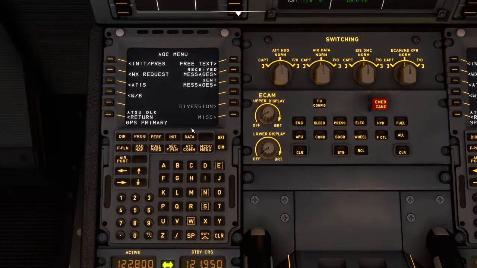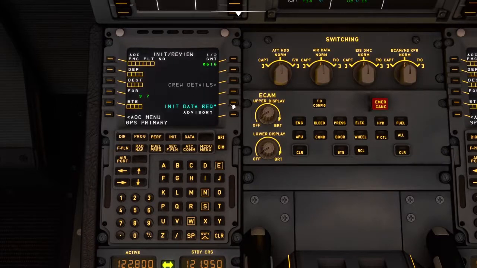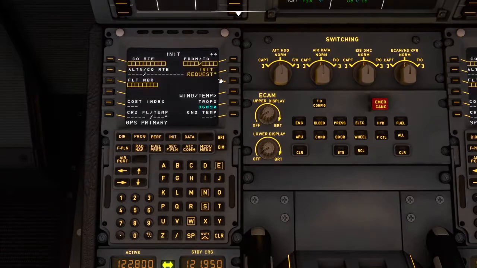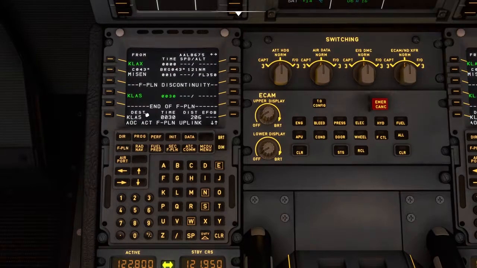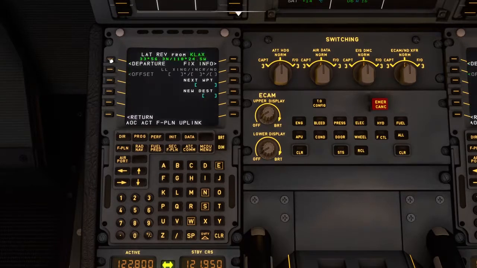We are going to init data request. This will request our flight from SimBrief. Init request. Our flight's here. So now we have to work on our flight plan. So very simple. You can see there's one waypoint, but we're going to be flying a departure from KLAX. We're going to be doing runway 25 right.